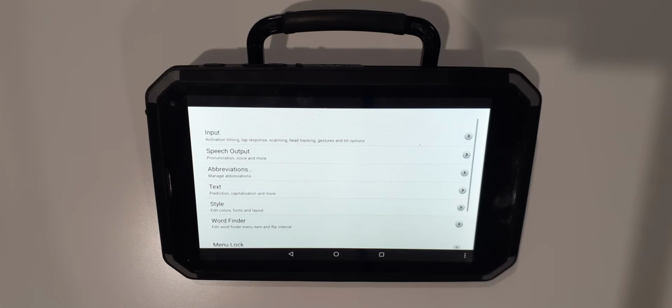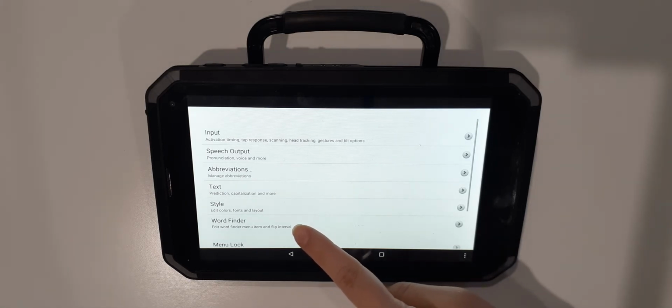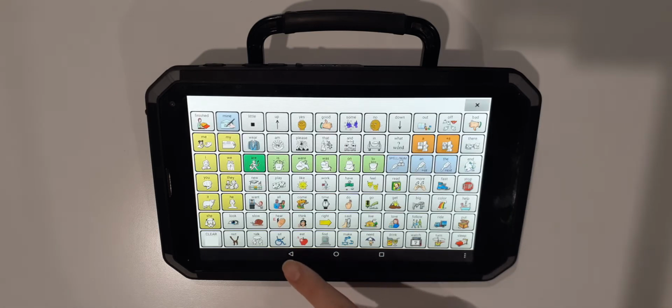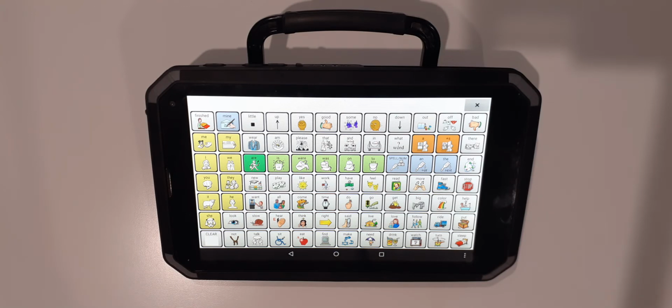From here, scroll down until you can see Word Finder. And you will need to tick Show Menu Item. Now use your back arrow to get back out to the vocabulary. Now that we've turned the function on, we can use it to search for a word.